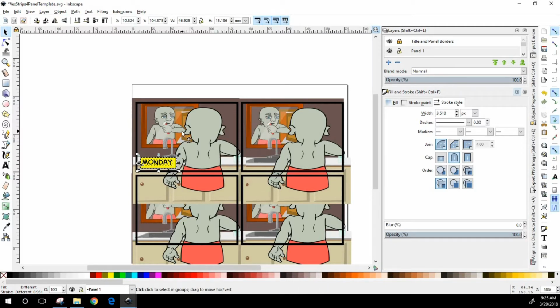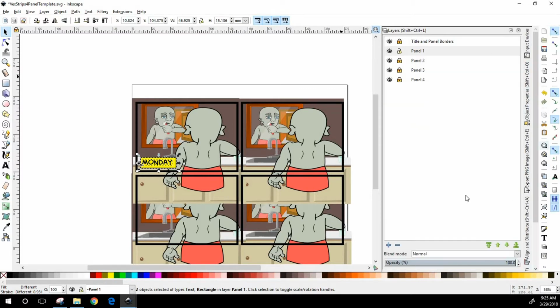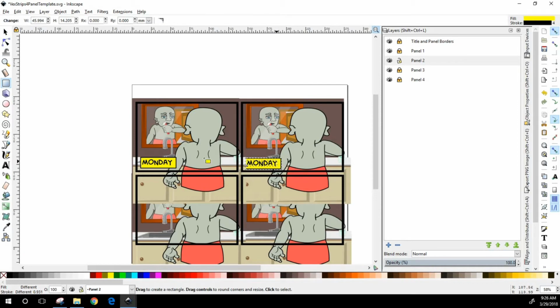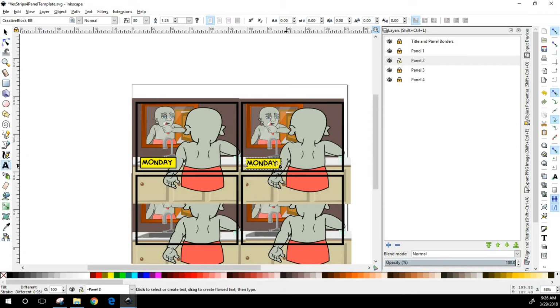I'm going to copy those. So you can always select, remember if you select using your arrow tool, you select and hold down shift, you can select multiple objects. So we're going to redock that off to the side. I'm going to lock panel 1. I'm going to go to panel 2. And we're going to paste that. We'll position it in the same corner. Go to our text tool, select that. We'll type Tuesday.